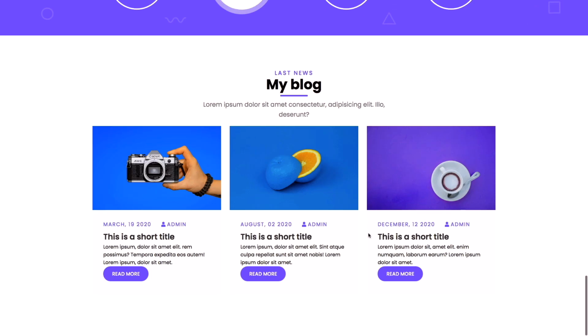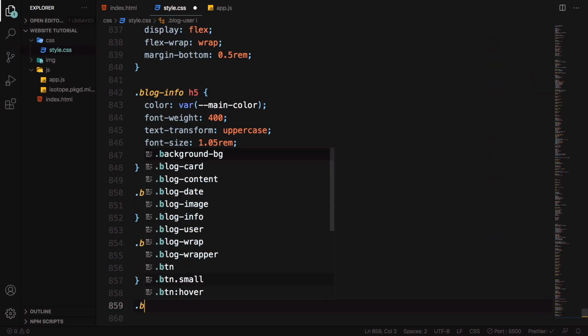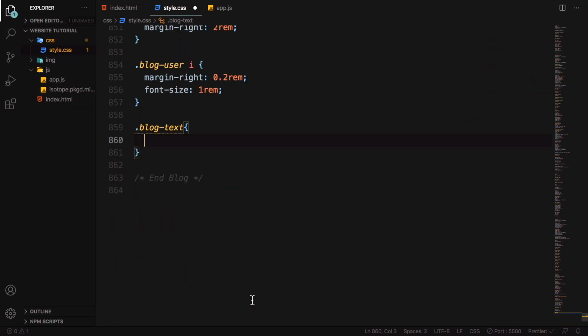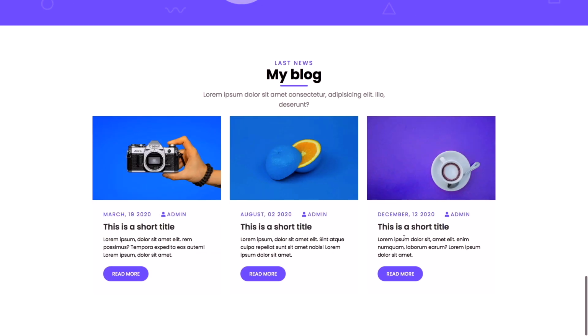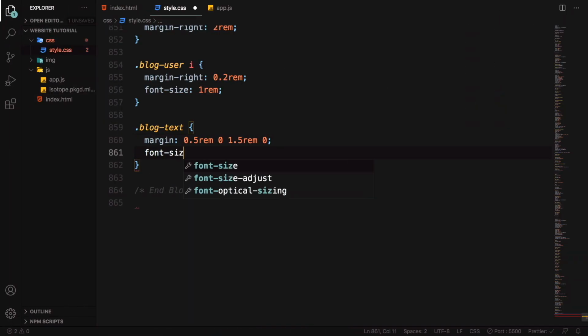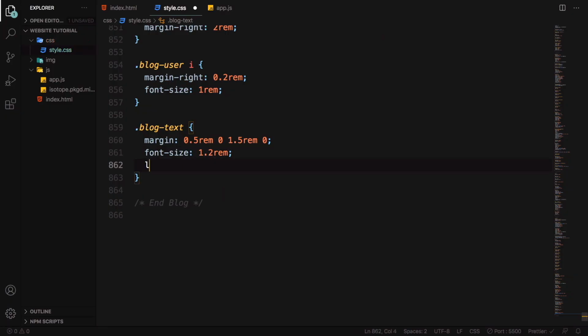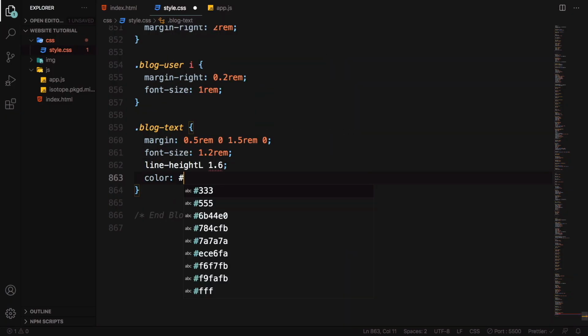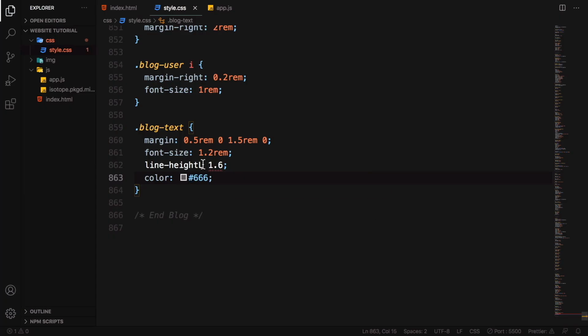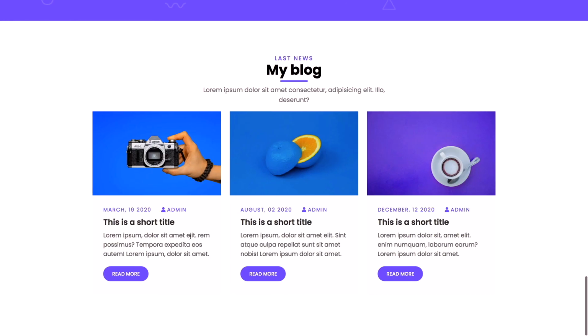Great. Now we want to style that text underneath the title. So we're gonna select here the block text class, and inside of that, we're gonna first set margin to 0.5 rem for top, 0 for right, 1.5 rem for bottom, and 0 for left, like so. We're also going to change font size to 1.2 rem, line height to 1.6, and finally, let's change the color to 666. Save that, and yeah.